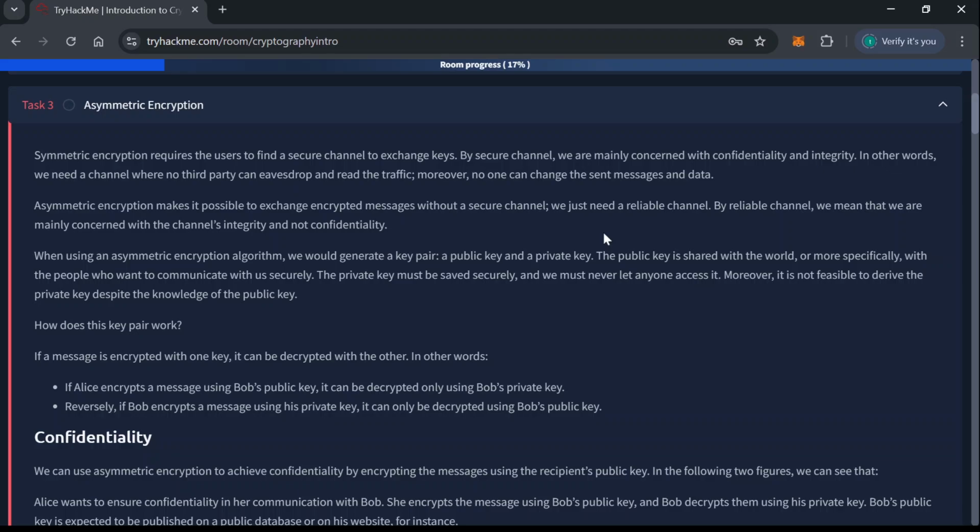So when using an asymmetric encryption algorithm, we generate a key pair, a public key and a private key. The public key is shared with the world, or more specifically, with the people who want to communicate with us securely. Now, the private key must be saved securely and we must never let anyone access it. Moreover, it is not feasible to derive the private key despite the knowledge of the public key.